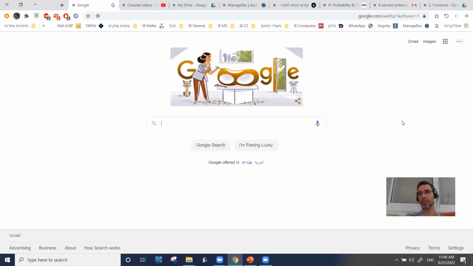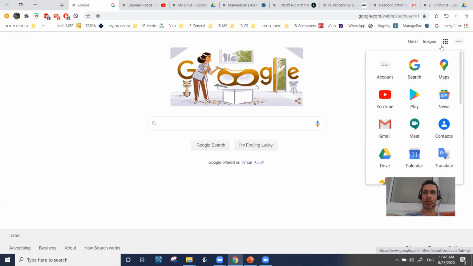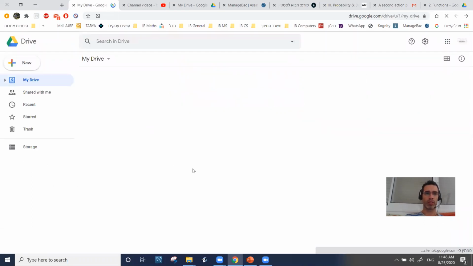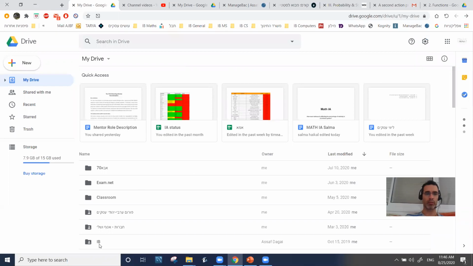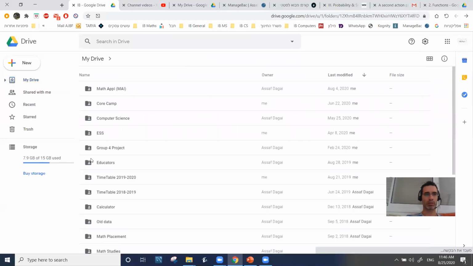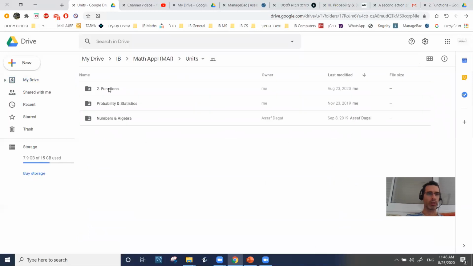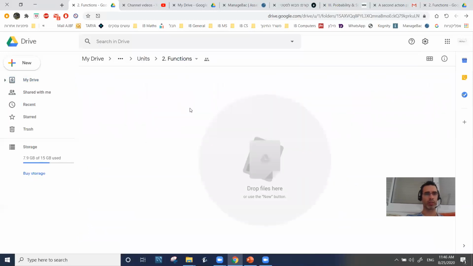Again, we open a new tab in our Chrome and we go to the nine boxes and pick Google Drive. As you can see in my Google Drive, I have all my data, all my information. I go to IB, where I created multiple directories to organize my work, math application, and I go to units, and now to my functions unit. This is a new unit plan I created, and I save all my files here.